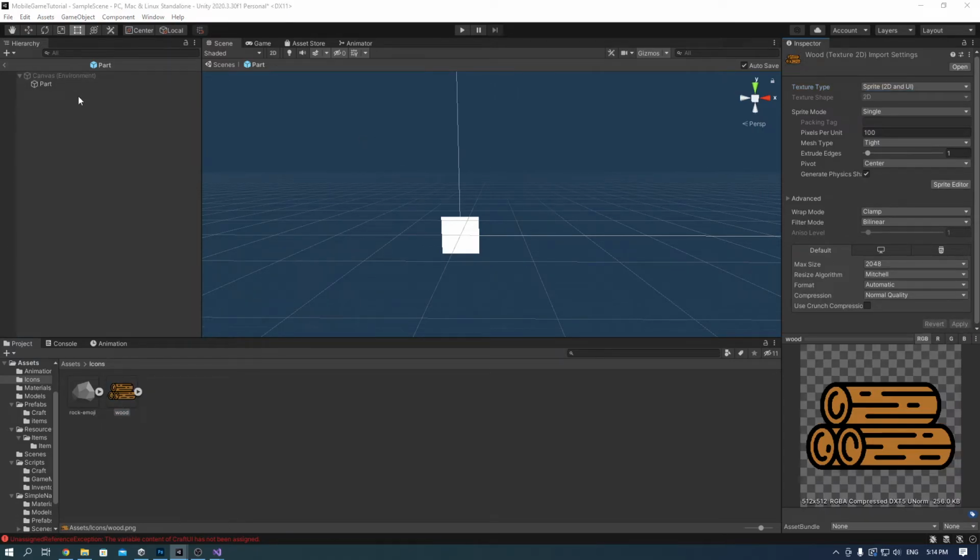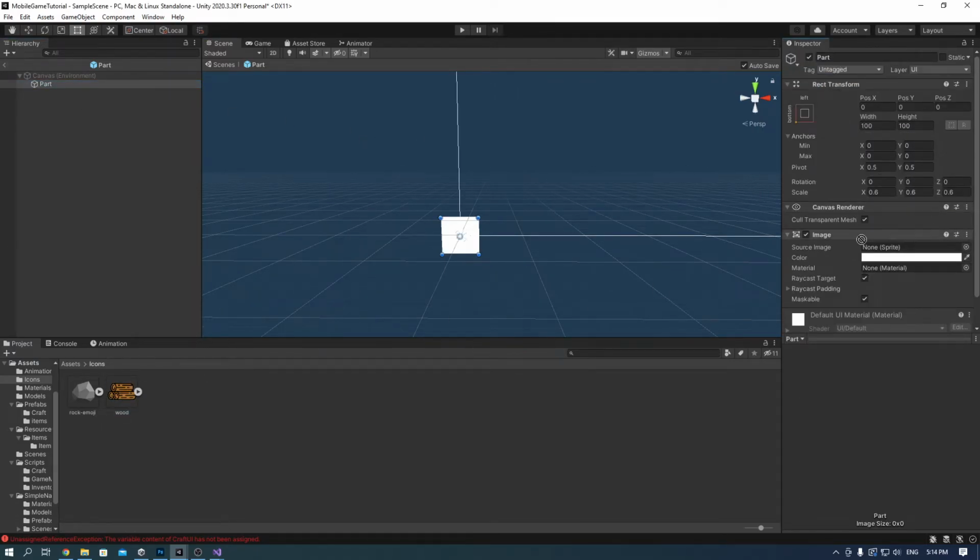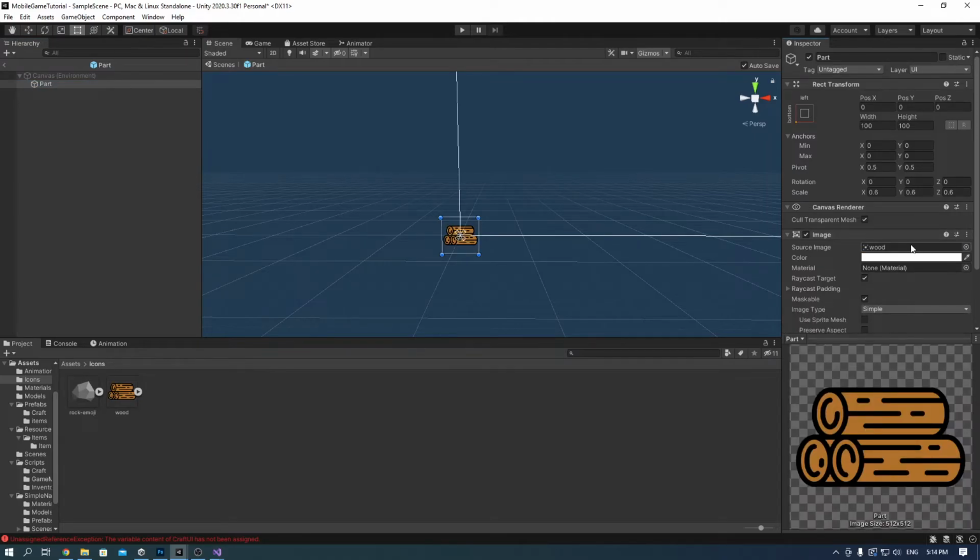Now add a wood icon as the source image and go back into the item craft and as a part prefab add the part prefab.